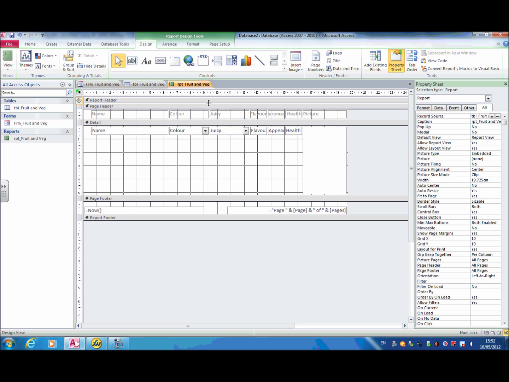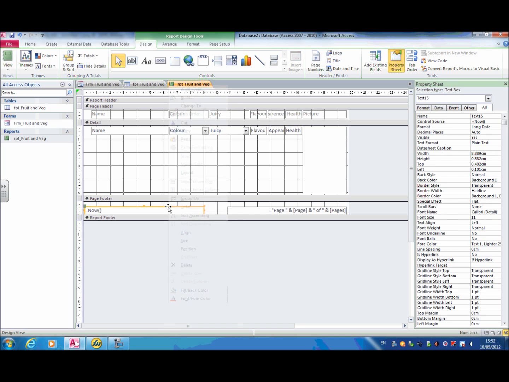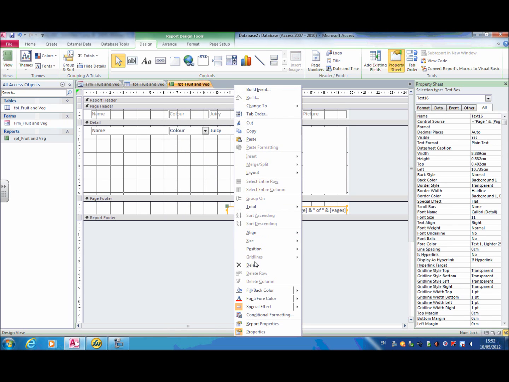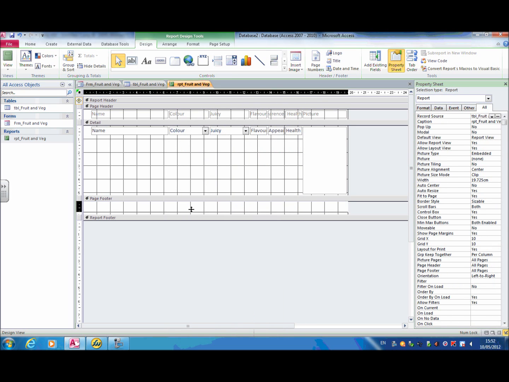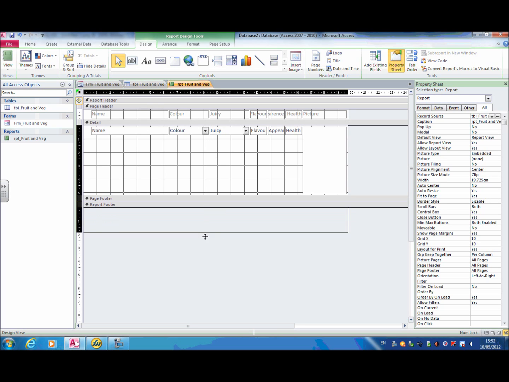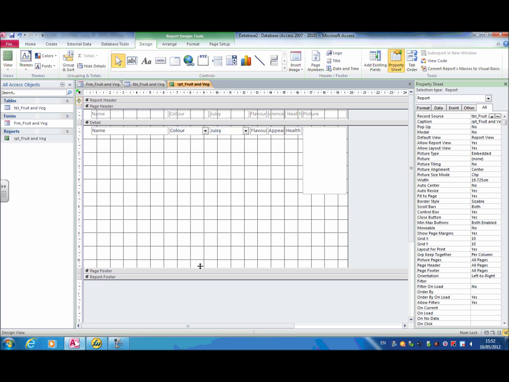I'm going to do the same in the footer now, so select the boxes you want to delete, right click Select Delete, and we'll drag up the space because we don't need that anymore. Now we have our detail in our page header here, and we're going to make a little bit more space because this is the main section where we're going to be working from.